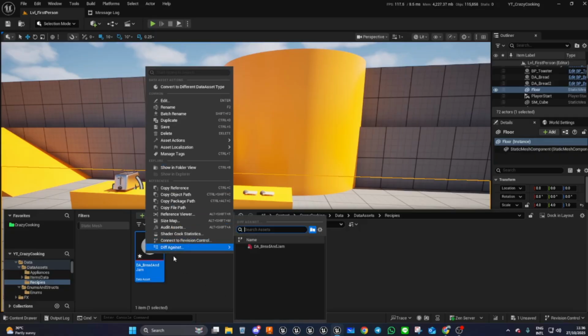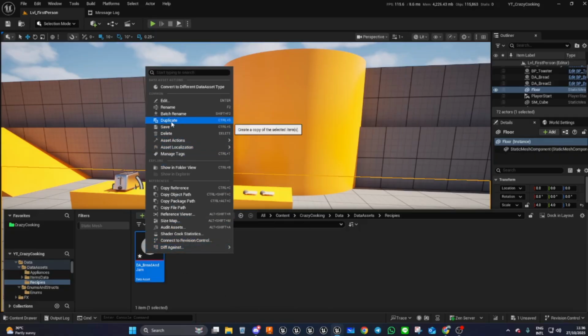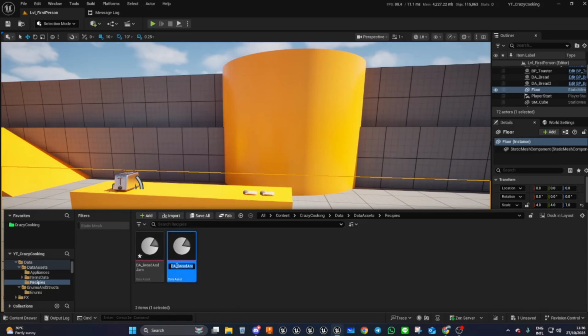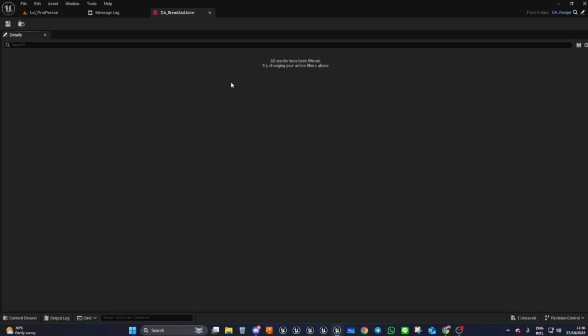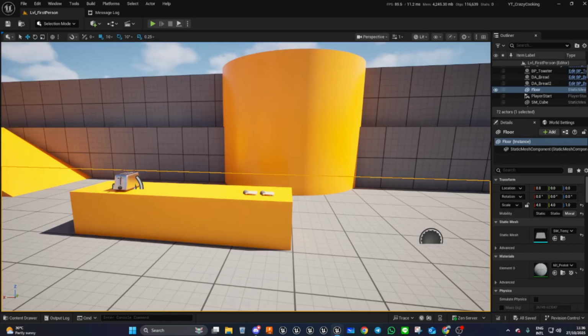Okay, so the next one we're going to do is we're going to duplicate this, and we're going to call this DA, and change the bread to that. Okay, so we've got two recipes. Let's get rid of the one on the end. We've got two recipes we're going to play with, but if we open them up, there's nothing in here, because we haven't set anything in our main data asset, and that's what we're going to do now.